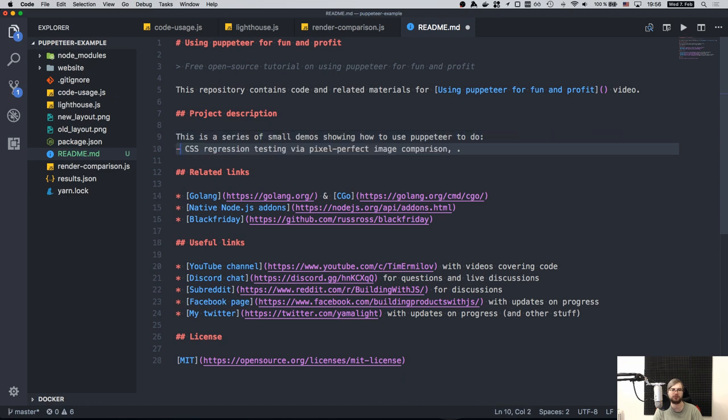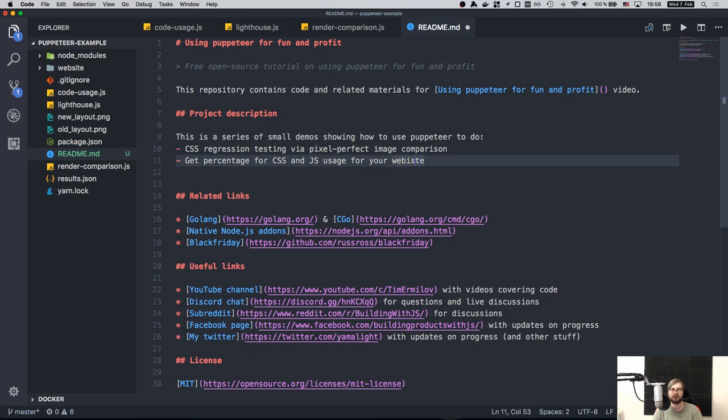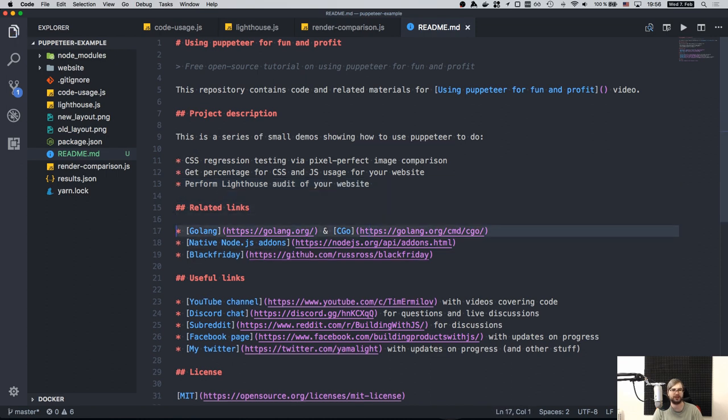Okay, let's do it this way. What else? Get percentage of CSS and JS usage for your website. Come on, why can't I spell today? Perform Lighthouse audits of your website. Sounds about right. So it's gonna be Puppeteer here.